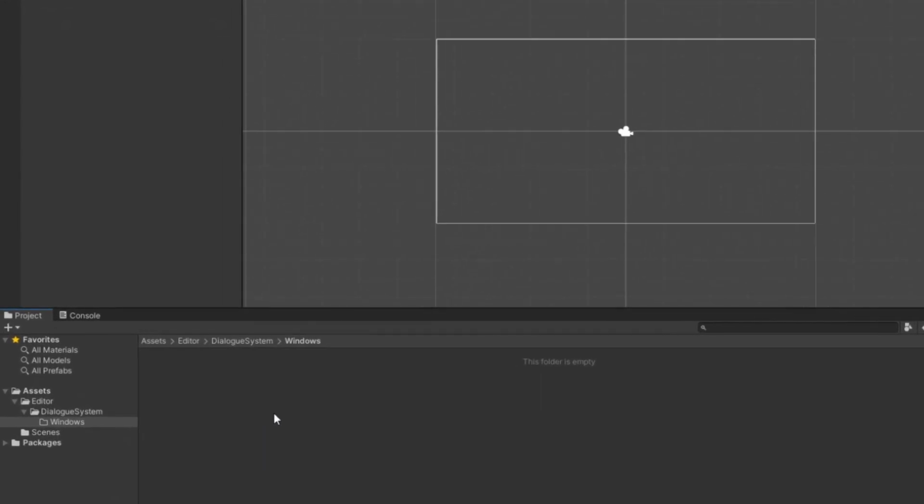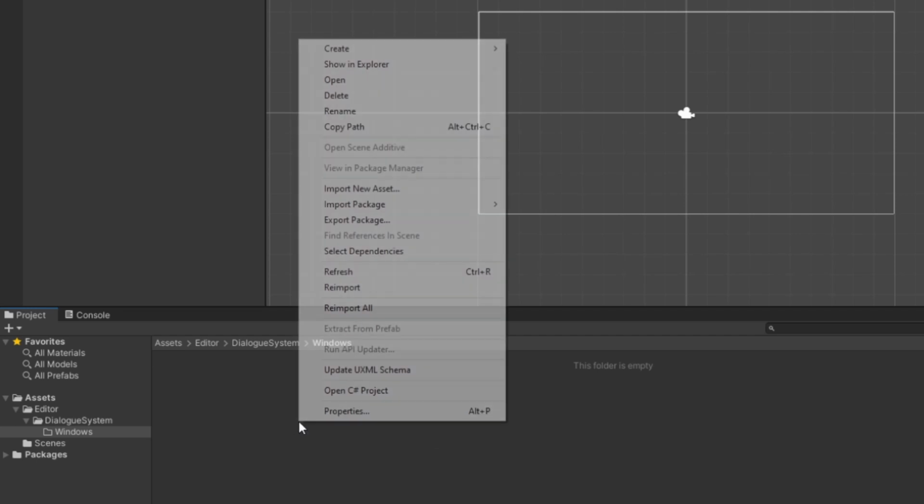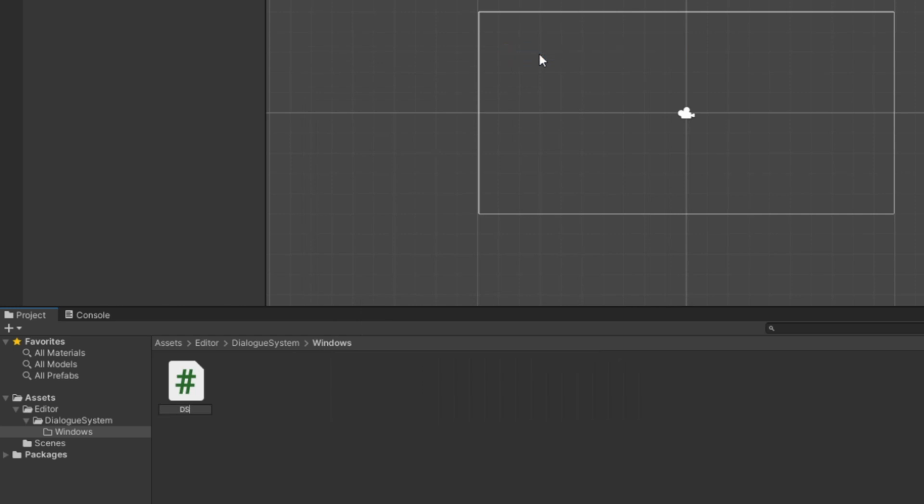In the automatic way, we've already made these 2 folders, so if you haven't watched it, feel free to create them inside the editor window. In the Windows folder, simply right-click in the project window and create a new C# script, which I'll name DS Editor Window.